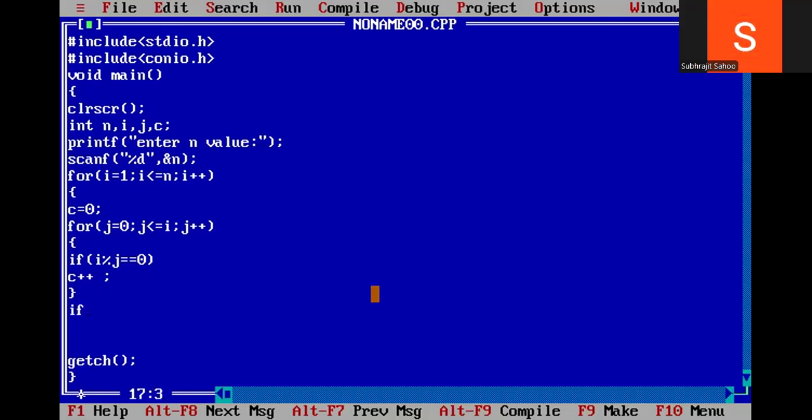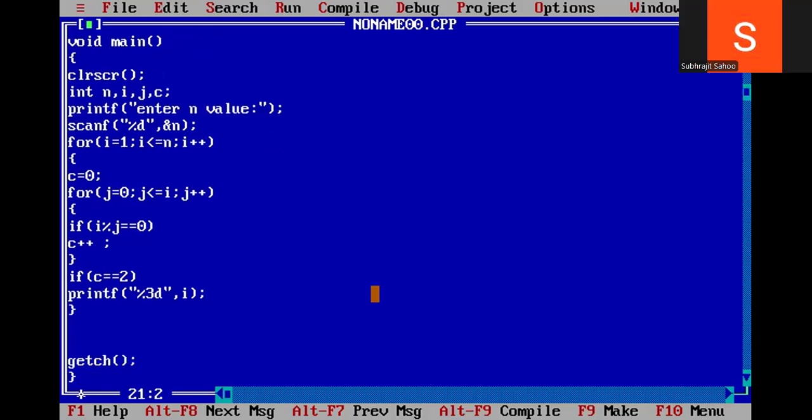Outside I am writing if count equal to 2. If the count is equal to 2, then printf percent 3d, because I want some gap, 3d comma i. Very simple. Then the outer for loop bracket close. Next, getch is there already. Outer for loop bracket close. Getch, read a character and end the program.